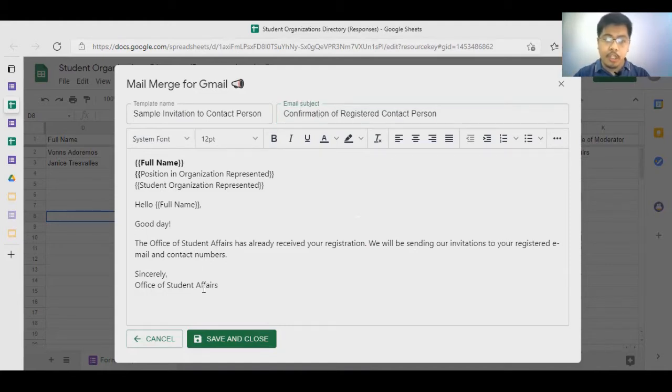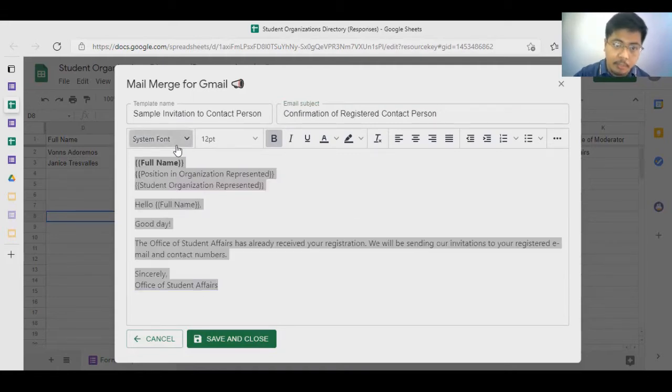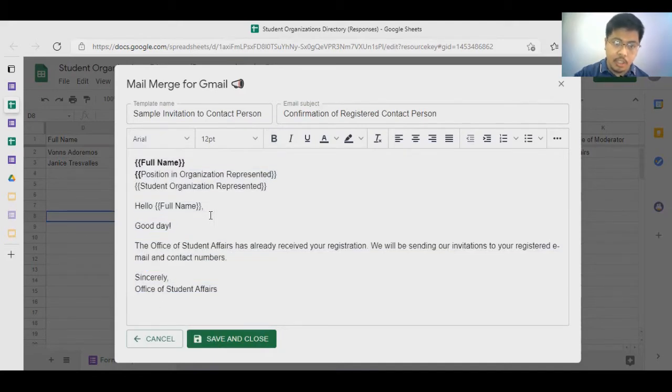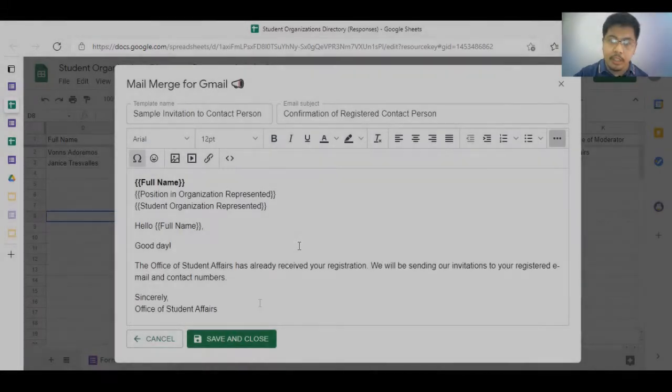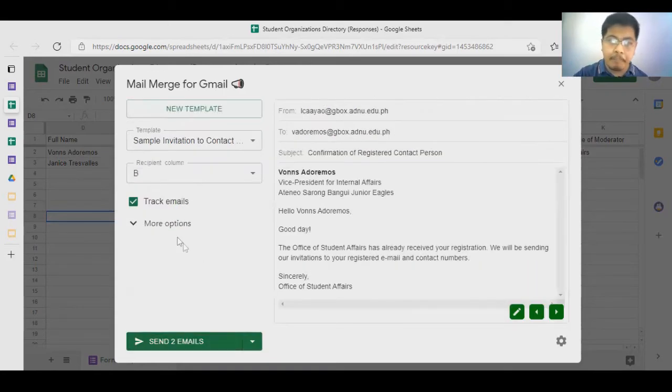Also, you may opt to change the font. For example, I'll just Control A, then choose a system font. Let's say I'll choose Arial, so it will also change. Just match it properly. Afterwards, there are also options here wherein you can include an image or a link. So you can insert or edit links. Then if you're satisfied with the email body, just press save and close. Then it will redirect you again to the main page.